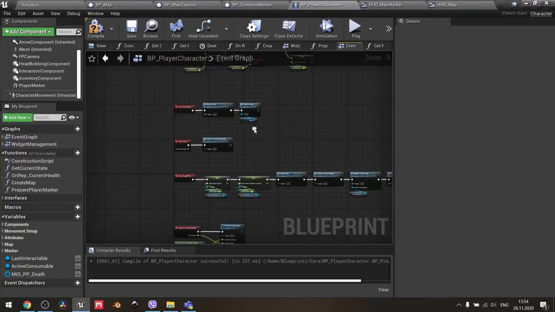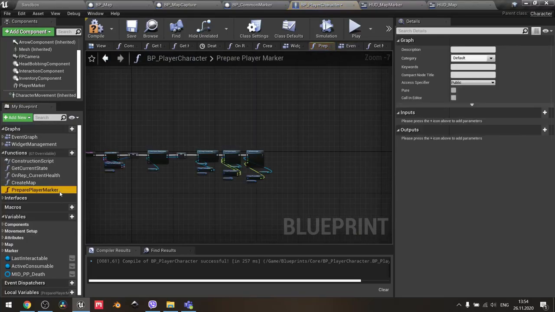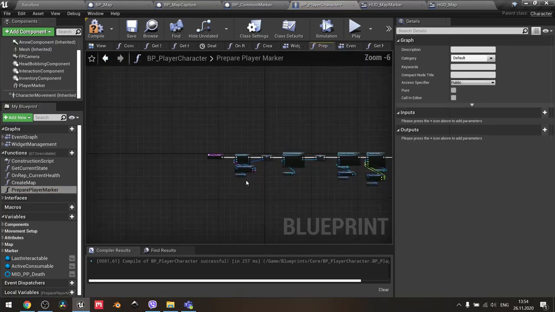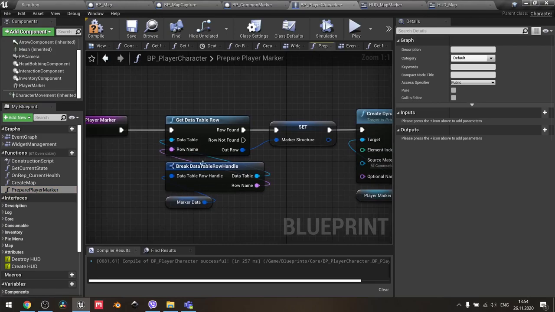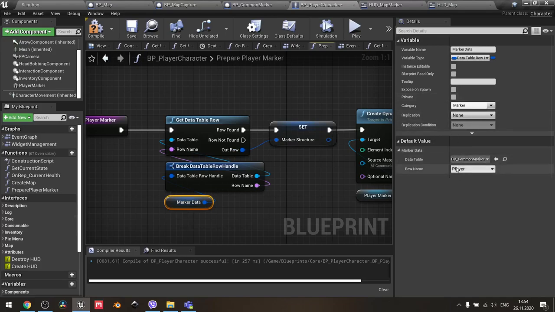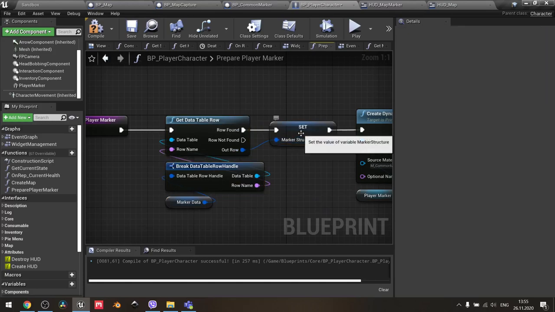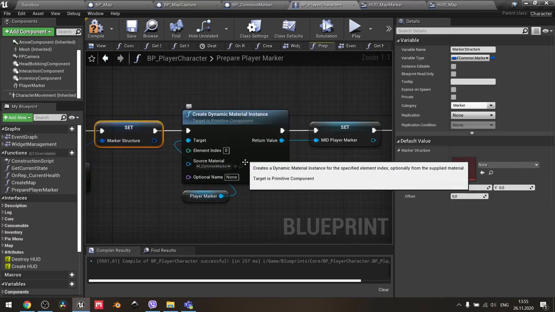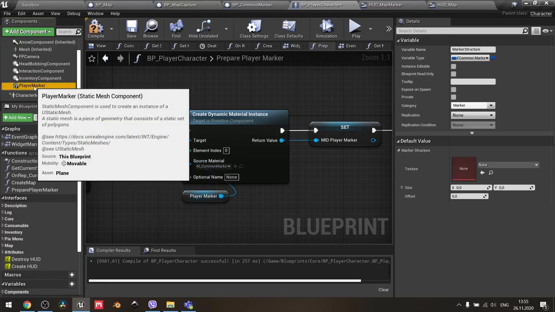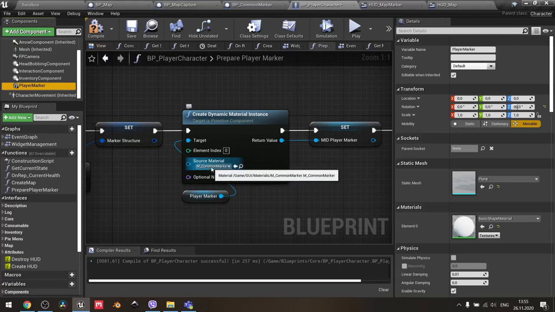Now, let's take a look at prepare player marker function. So, as you know, we have created data table row handler with the proper default values. Now we need to unpack it, store it to our marker structure, then create material instance dynamic for our plane, as the source is common marker. This one.